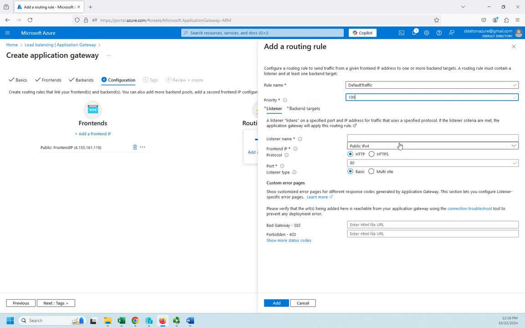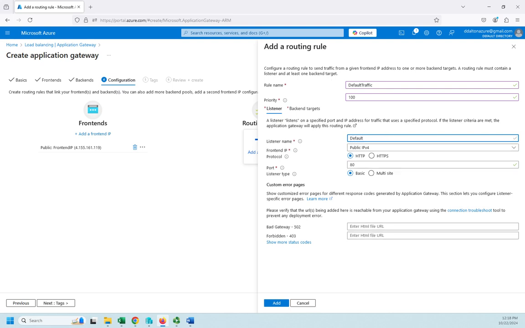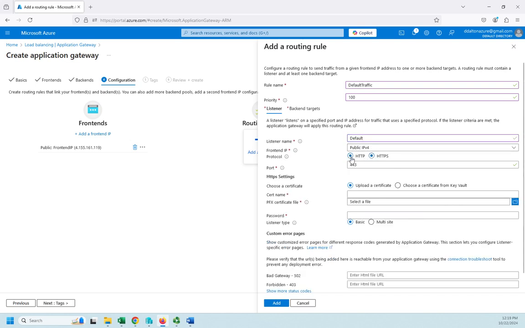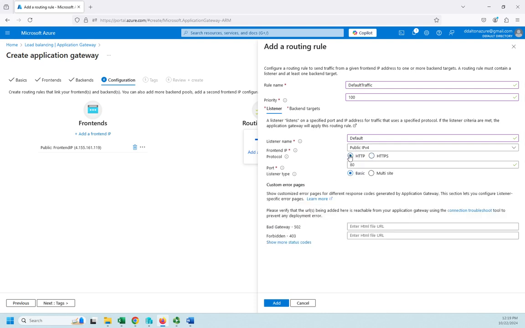So my listener name. Now, the listener name is going to be tied to this rule. This is going to be for default traffic. I'm going to do it in a public IPv4, and I can choose HTTP or HTTPS. Whichever one I set, it's going to change things down here a little bit. So I'm going to do HTTP, and listener type can be either basic or multi-site.